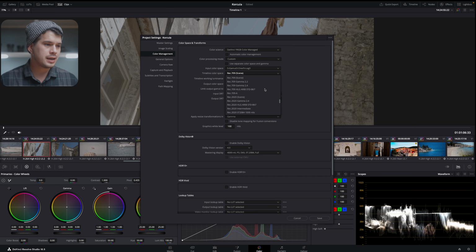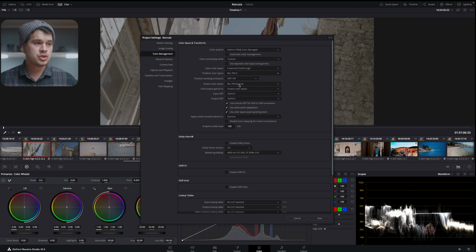Then in timeline color space, you're going to select the color space in which you're going to export your files. So in this case, it's going to be Rec. 709A for me because I'm exporting for YouTube and I'm on Mac. If you guys are on Windows, you can use Rec. 709 Gamma 2.4. And then in output color space, you're basically telling DaVinci Resolve that you're going to take that S-Log file and then you're going to convert it into what? So I'm going to say Rec. 709A as well.